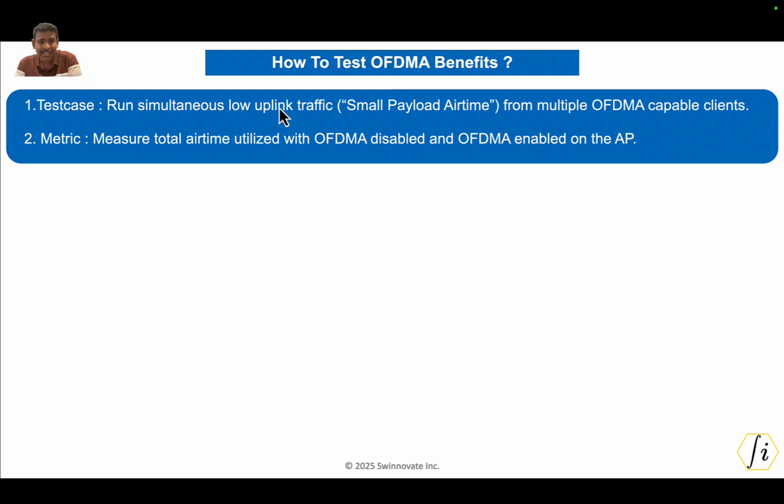Now what should be the metric that we measure? The metric should be, as we discussed, the total airtime utilized. And we should compare that for OFDMA disabled versus OFDMA enabled on the AP. So hopefully we have an enable/disable knob on the AP, where we can enable or disable the OFDMA and make this comparison. Okay, so that seems pretty straightforward, again in theory.